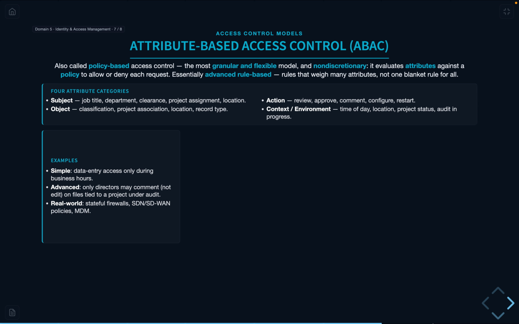One simple example could be data entry access only during business hours, and an advanced type of attribute based access control could be that only directors may comment on files tied to a project under audit, but they cannot edit those files. Real world examples could be stateful firewalls, software defined network or software defined wide area network policies, that is SD-WAN, and mobile device management, MDM.